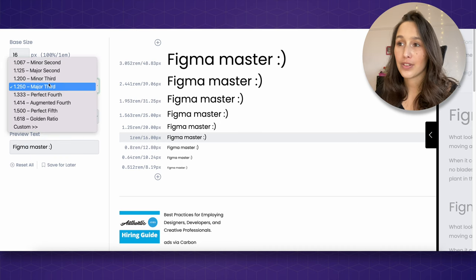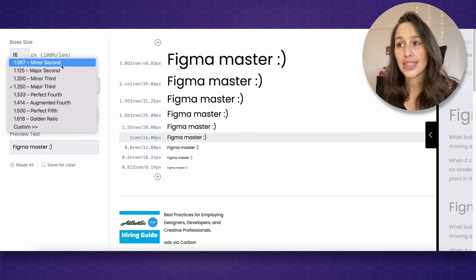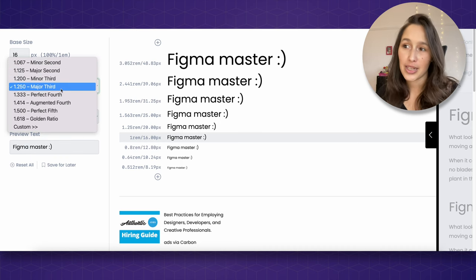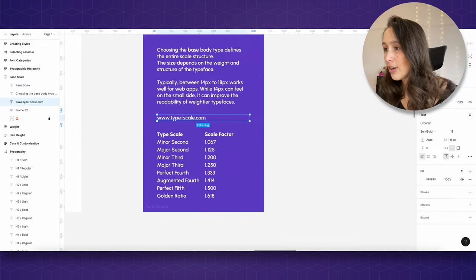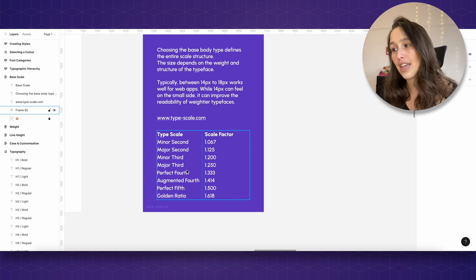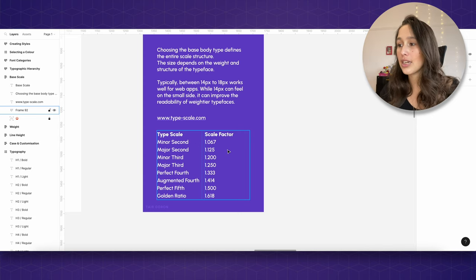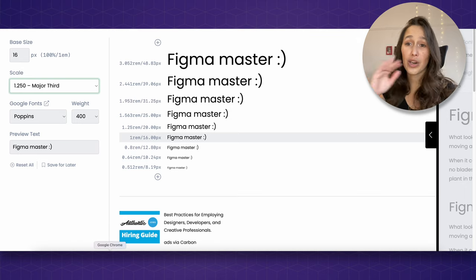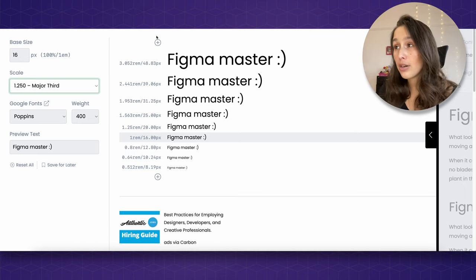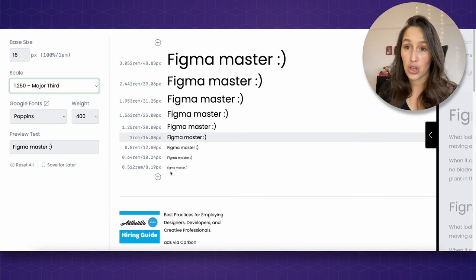And we've got these different scales here. So we've got minor second, major third, and you might be familiar with these from music because they're kind of the same thing. If I go back into Figma, you'll see that this is the scale factor. This is the jump. So on a major third, it's going to jump up 1.250 every time it goes up. Like we said before with colors, you can do whatever works for you, and you can add more at the top, more at the bottom if you need more or less variations within your type scale.